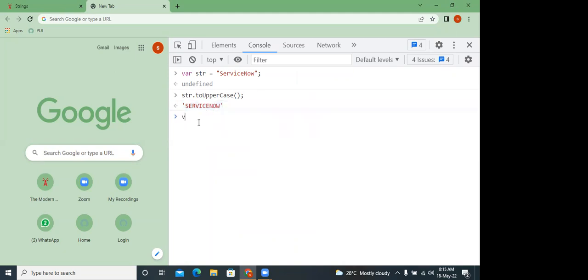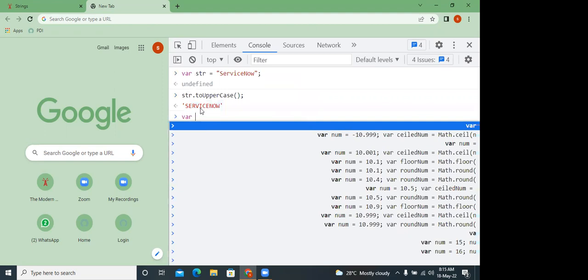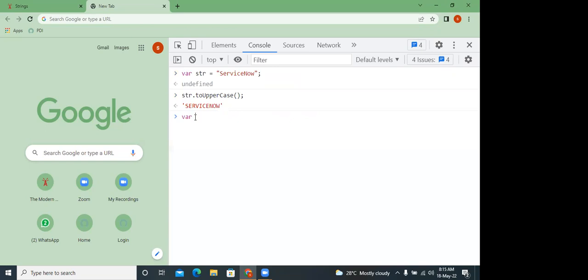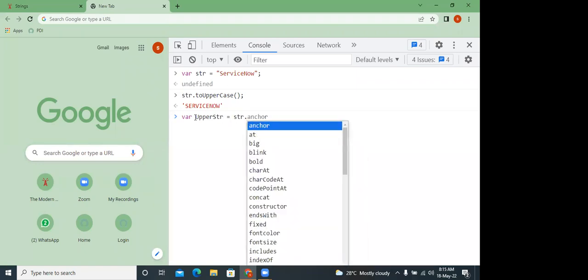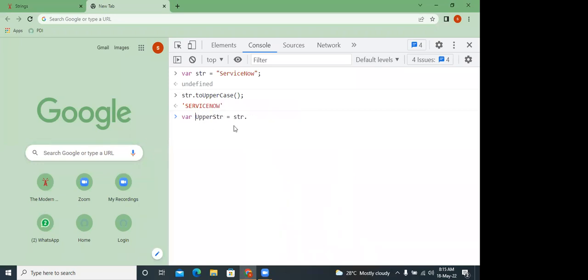Okay, so you can store it as it's returning some value. It is getting printed here. So if you want to store that, one variable you can create, upper str, and you can store str dot to uppercase. So in upper str, what will be the result? We will have the value after capitalizing it.